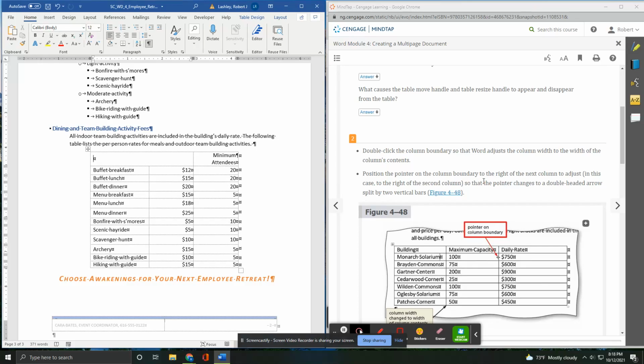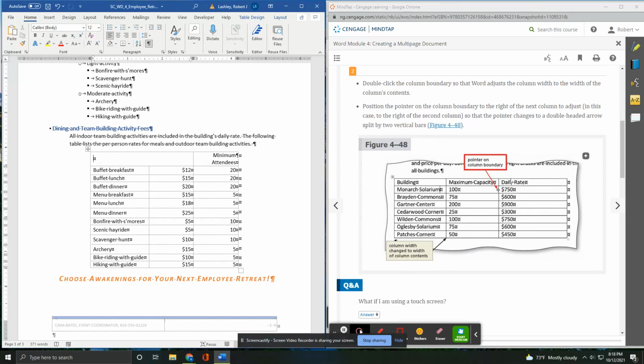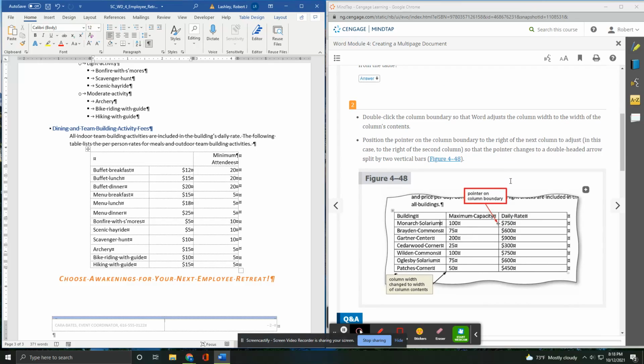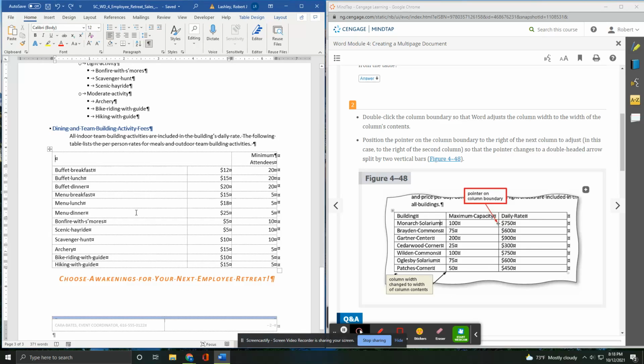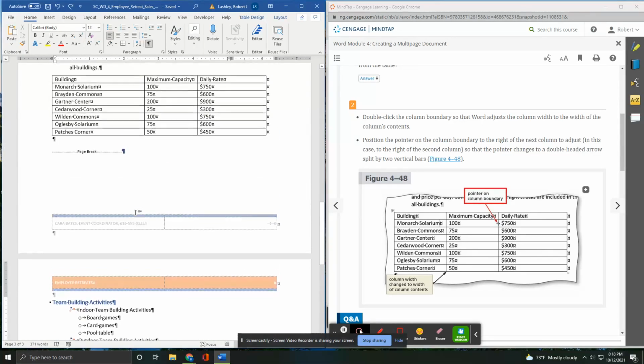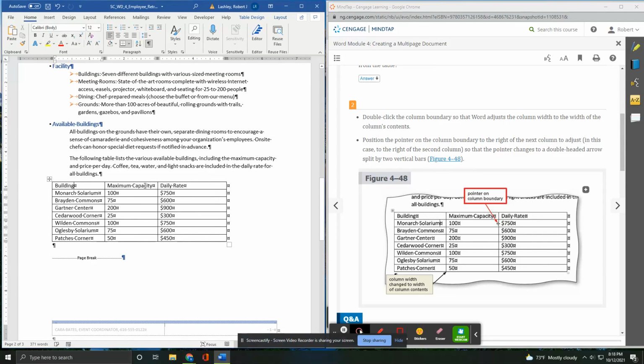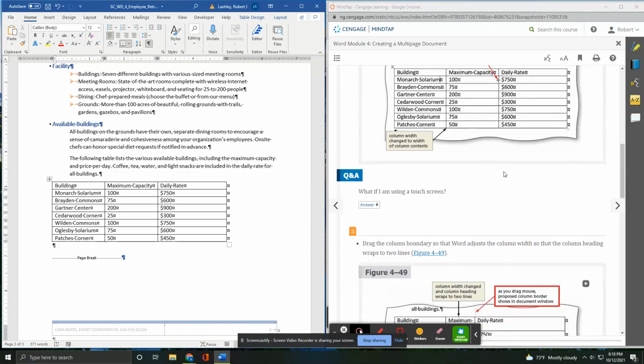Position the pointer on the column boundary. Oh, I already did that. I'm looking at mine, and it's not the right list. So let me undo this. This is the list we're supposed to be doing. Okay, double click. See, it didn't match. I knew something was wrong, so I've fixed that now. So I double click the column A boundary, and now it has auto fit it. So now we're on the right one.